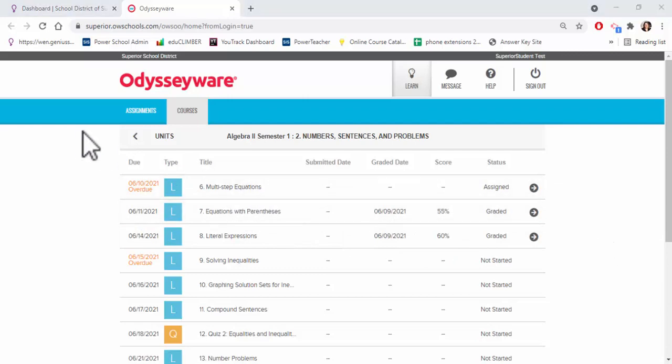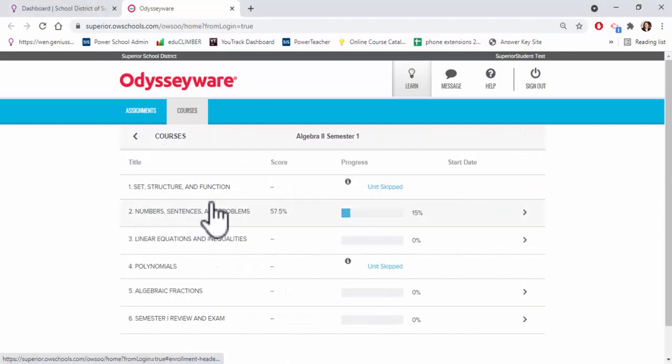To navigate back to your course overview, you can click the back arrow here, and it will take you back to the main page of where your units are listed. To access specific assignments, you can click on the Assignments tab.